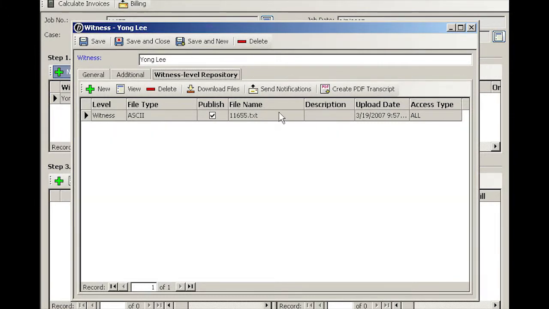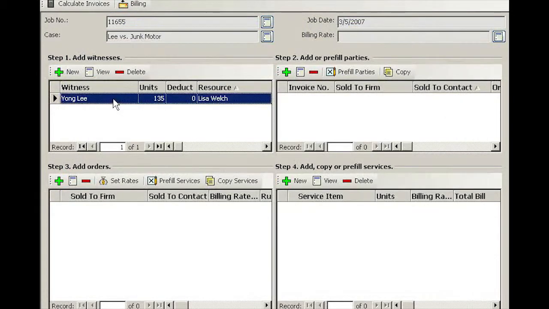Now, converting this ASCII file to a PDF transcript and then sending notifications to all your clients who are being billed, we'll look at that in a separate movie later on. So at this point, I'm done with this particular witness, and we'll go ahead and save and close. So there's my first witness here.